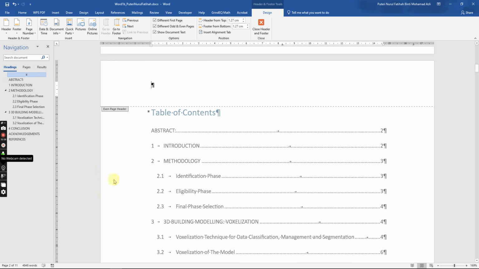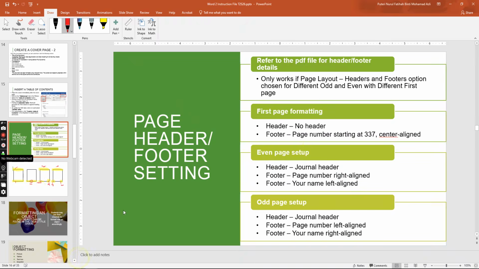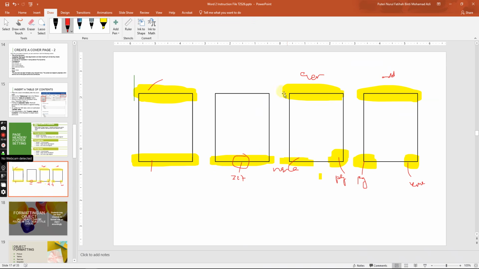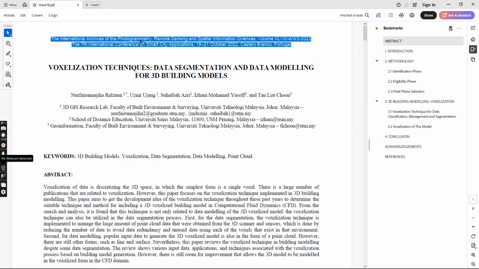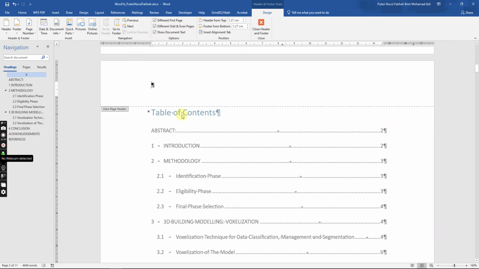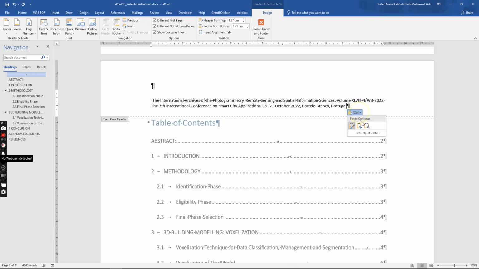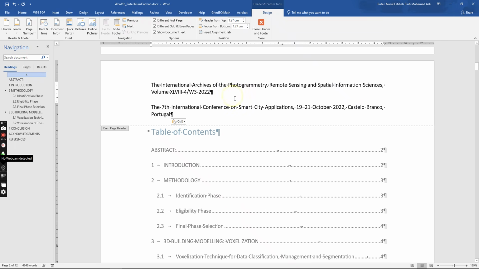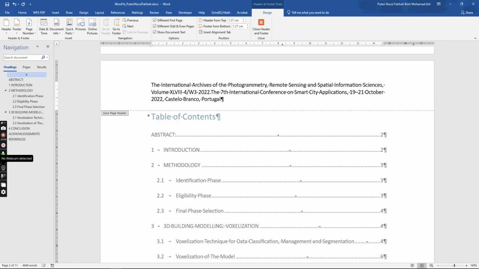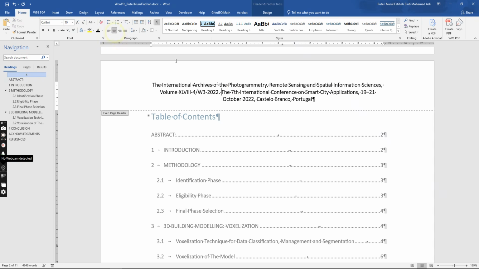It is even page header, right? So even page header, remember here, the header should be the journal one. So you go to your PDF file, you copy the journal title here, Control C, and you go to your header, the even page header here, right? You just Control V, paste here, like this. And then here, if you want to edit it, it's up to you as well. For me, I will edit to make it nicer.